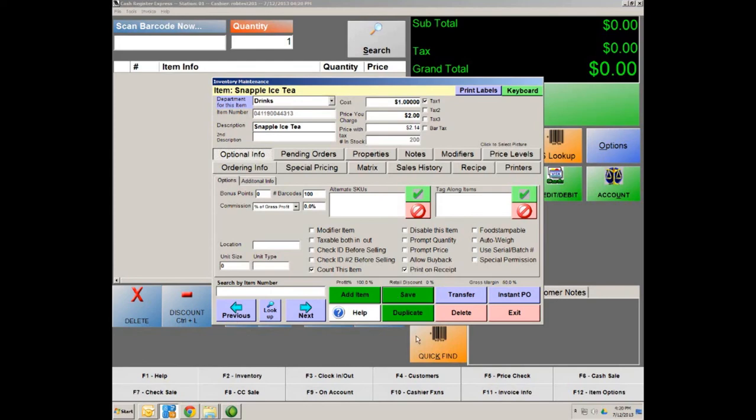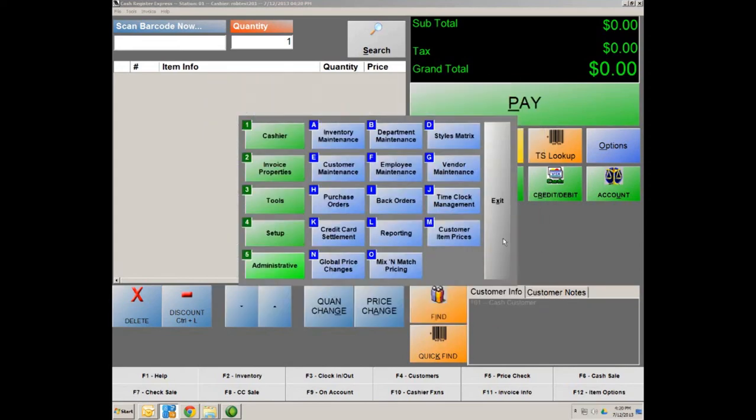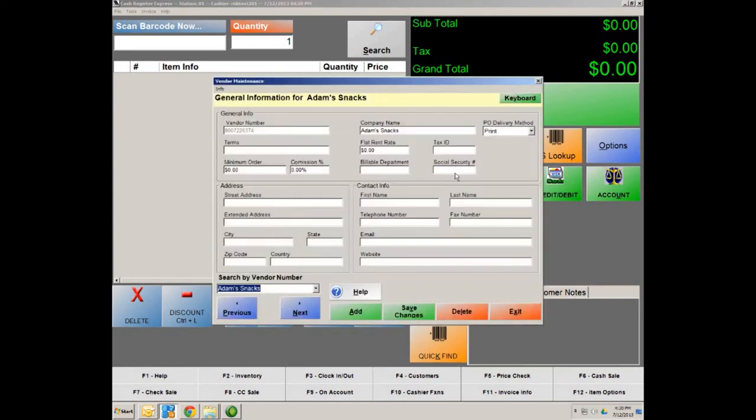Let's hit save on this, and let's go order more of our t-shirts if we needed to. So let's exit out of here. Let's add a new vendor into the system. So we'll go to administrative, letter G, vendor maintenance, and we're going to add a new vendor into the system now.